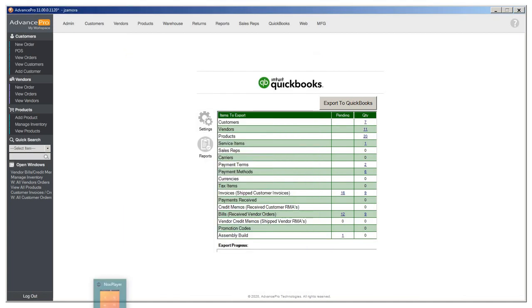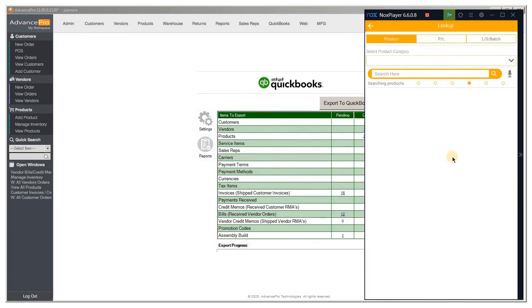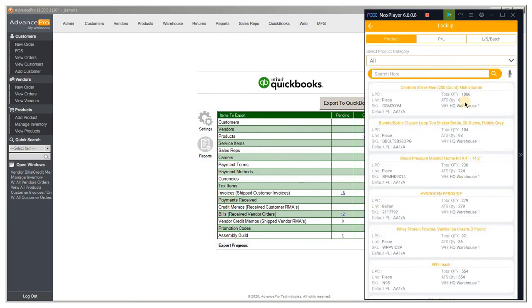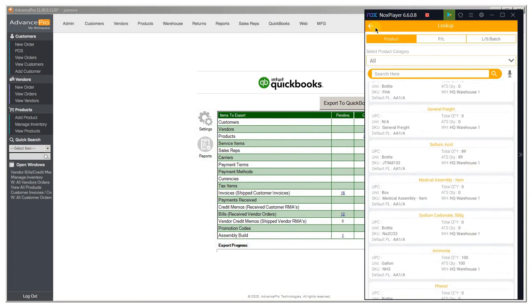AdvancePro also has a mobile app that you can use for your inbound orders, which are your vendor purchase orders being received into the warehouse. And AdvancePro also has a way to manage your sales orders or your outbound orders, or orders that are going out of the warehouse. On the warehouse function here, you can do transfers and adjustments. And for the lookup, it's just an easy way for you to go into the app and search for products, look for their current inventory levels. So we have total quantity, available to sell quantity, and then just scroll this up and you would see all the products on this list.